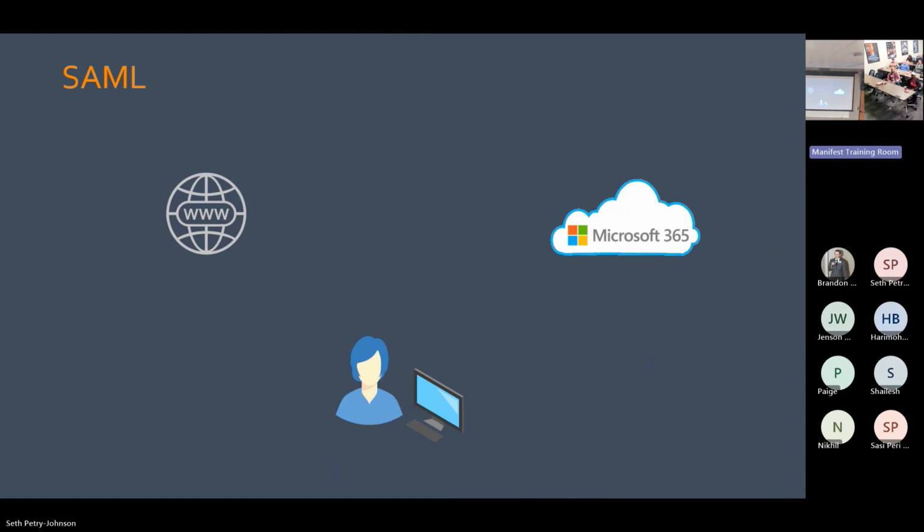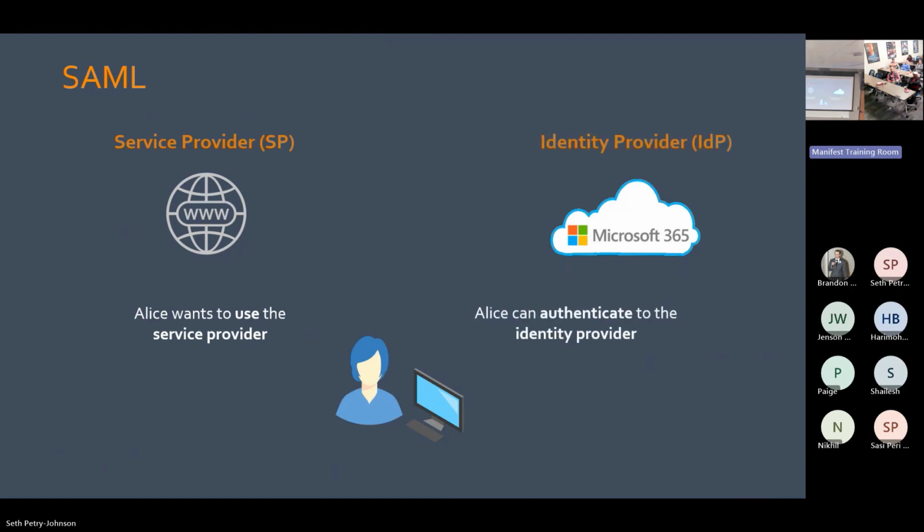So there are three parties in a SAML scenario. There's the user who's trying to do something, it's Alice. There's the service provider, which is the website that Alice wants to log in to or do something with. The third party is the identity provider. That's who's going to authenticate Alice, like MS365 or Google or whatever system that you're using.